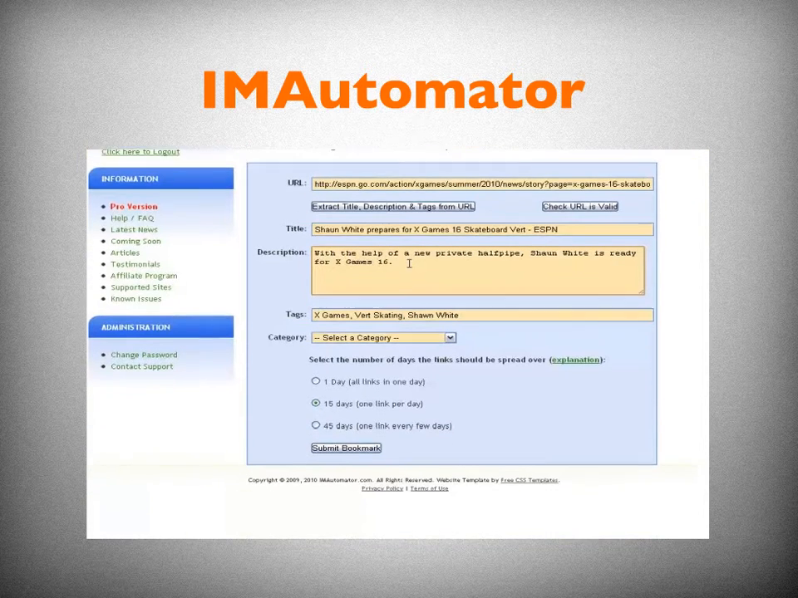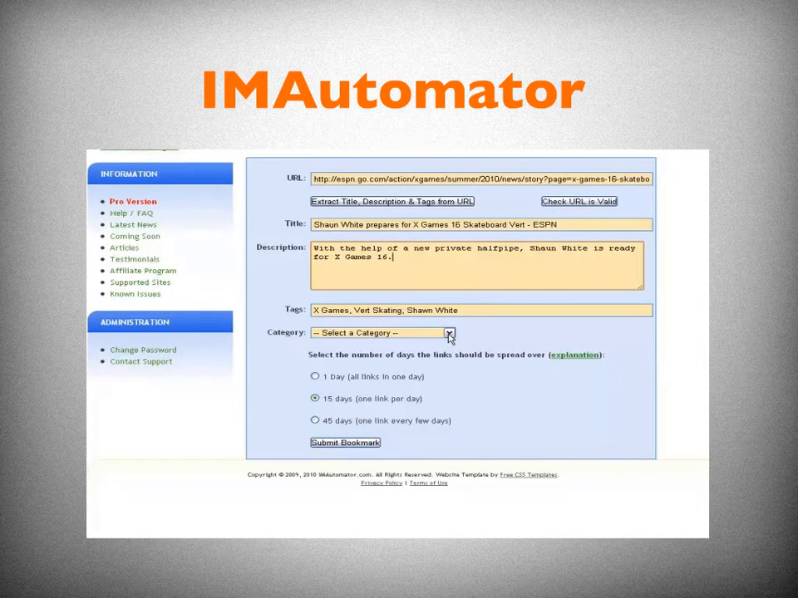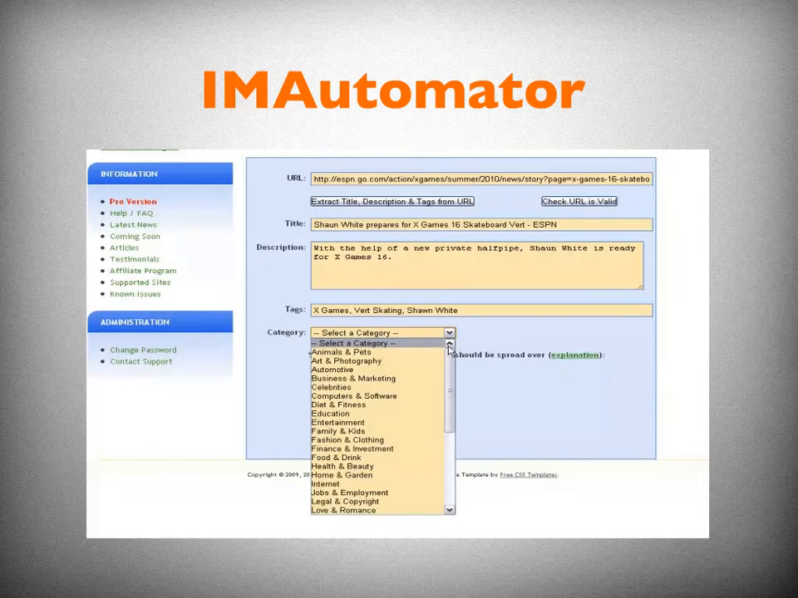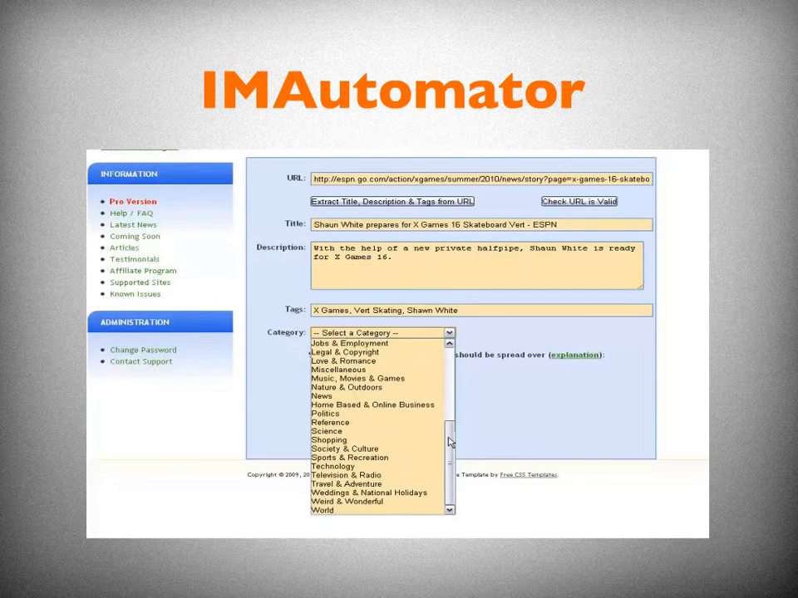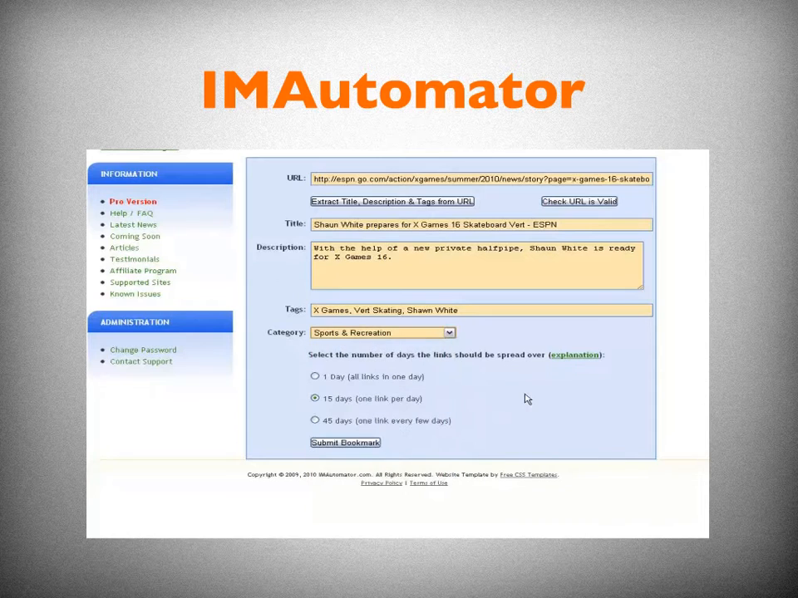Perfect. Now the next thing that we're going to do is simply select the category in which we want to have our article show up. So click here, scroll through and look through all the different category options that they have, and once you find the one that relates to your article, go ahead and click that. Alright, now we've done that.